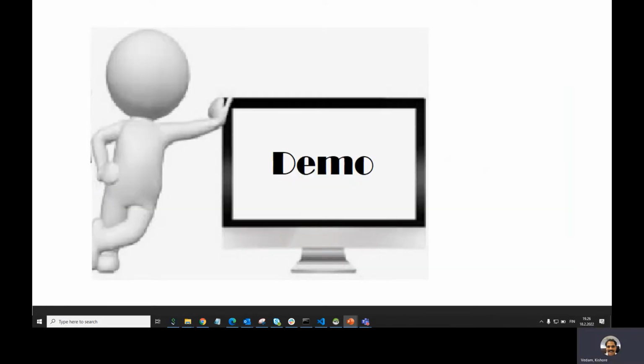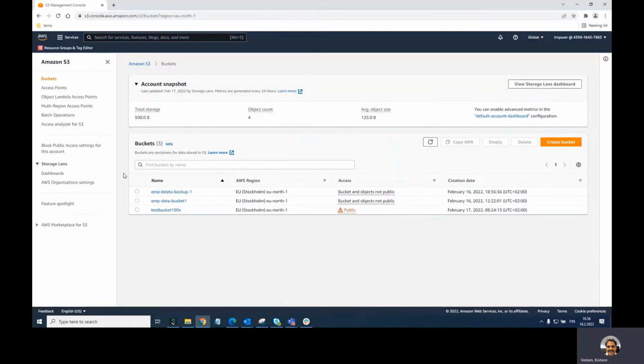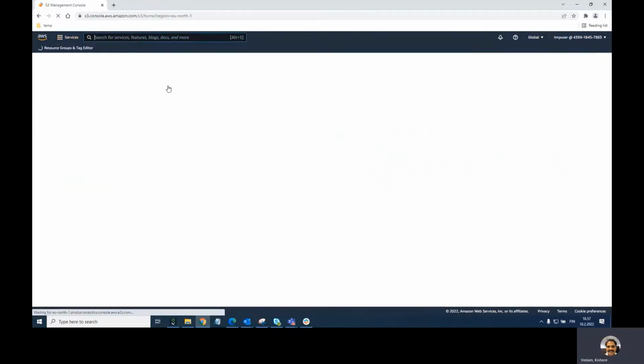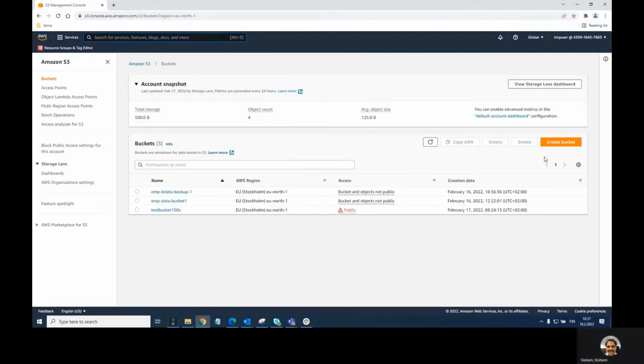So without wasting time, let's get into a demo. In this demo, we will create one S3 bucket and try to understand its properties and features. Once we log into Amazon Web Services, go to the S3 service. S3 means Simple Storage Service. Open that, and you will get a browser window like this. Click Create bucket.